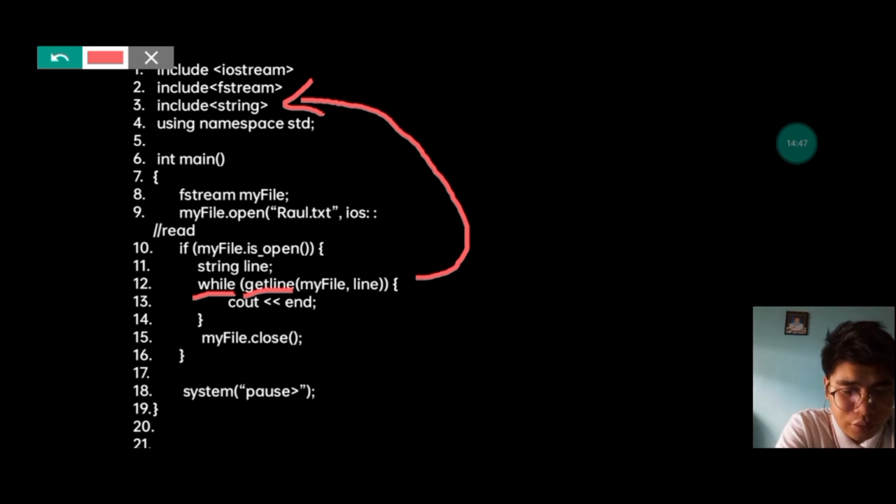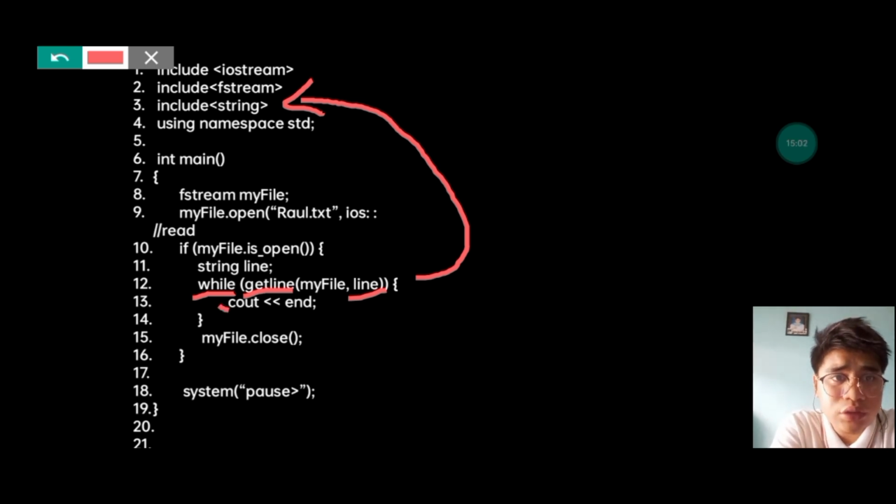So after we have successfully read a line of text from this file, we are going to write out that line to our console. So I'm going to say cout line, and then let's add endl. Sorry, kulang, walang endl. Okay, so now I'm going to read every single line of text from this file using this while loop.